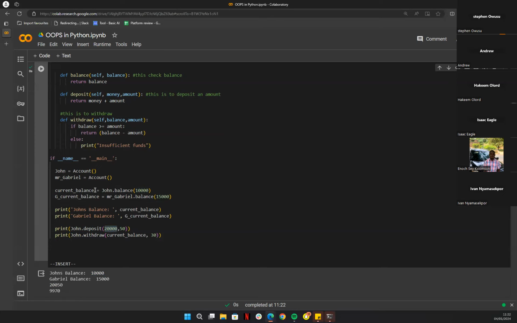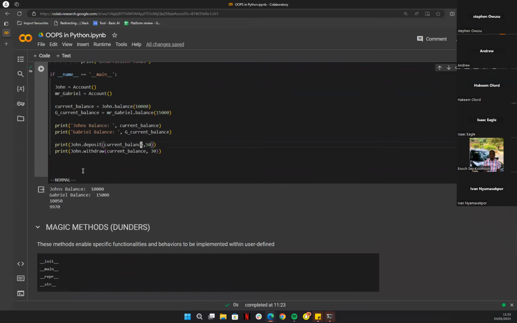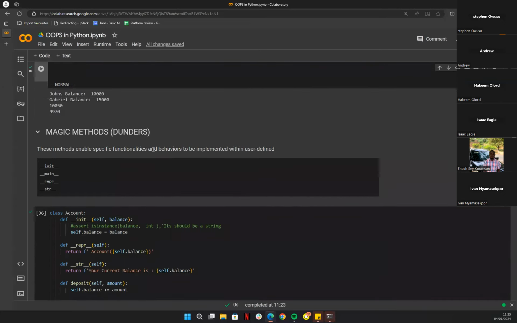Even if you put this current balance here, it is still not right to do that. That means you are still repeating whatever you are doing. So that is where we have something called magic methods. These are functions that enable particular functionalities in a user-defined class.